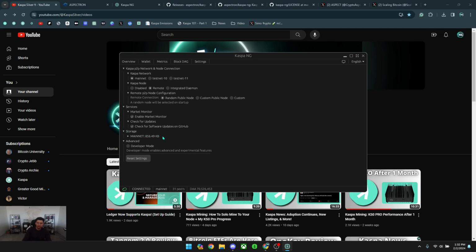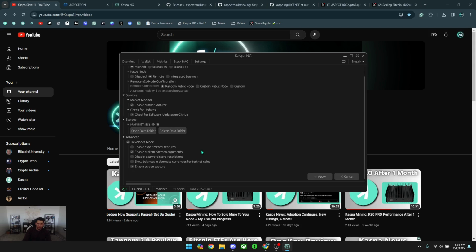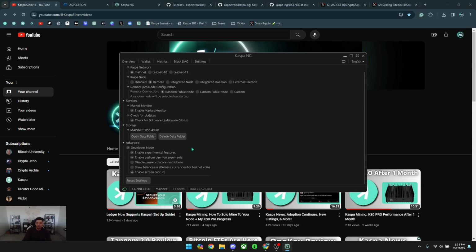And then also it tells you the storage of the mainnet, and you can even click the data folder right here, the option to do that. You can go directly to that data folder and delete it if you want to, so that you could save some storage. And then lastly here you have an advanced section where you can turn on developer mode, and in developer mode you can enable experimental features, which you probably don't want to do because you probably don't want to mess around with this too much, but just use this as a normal wallet.